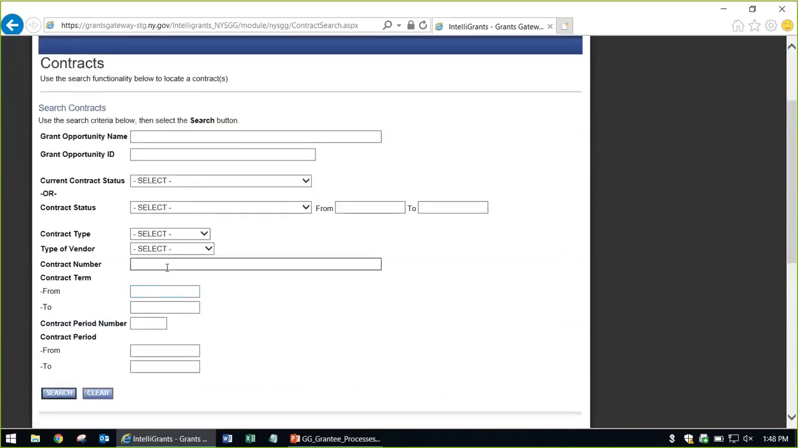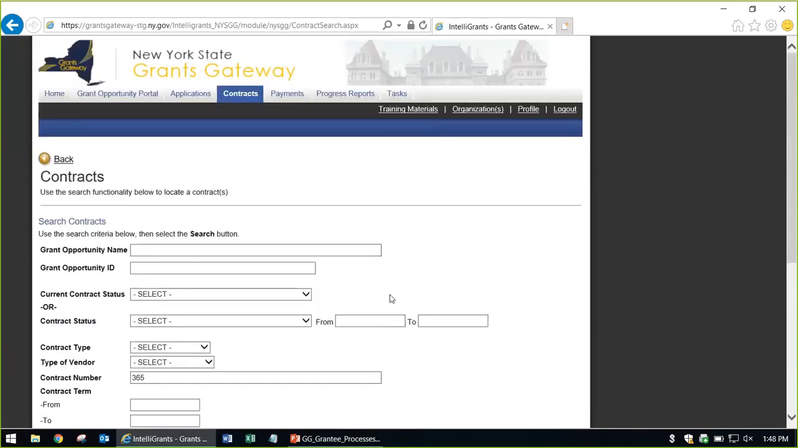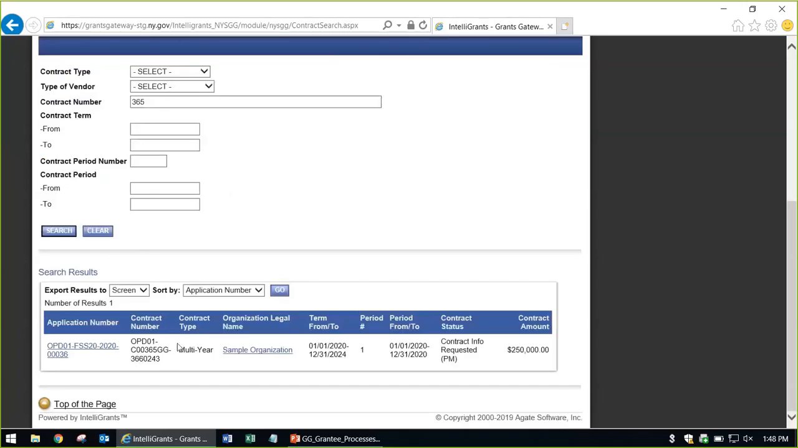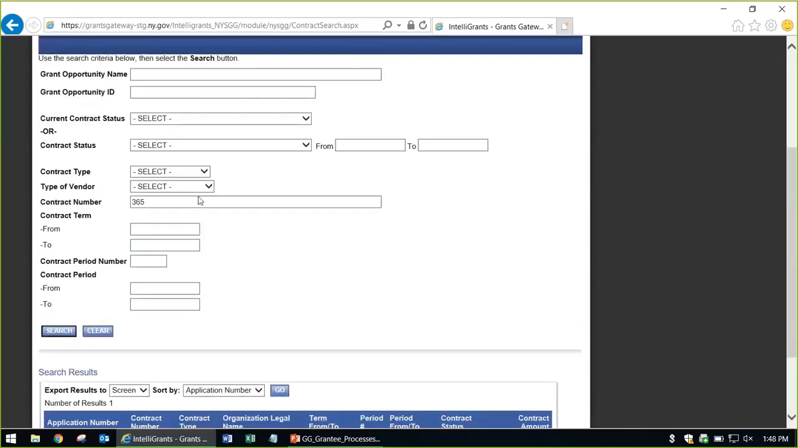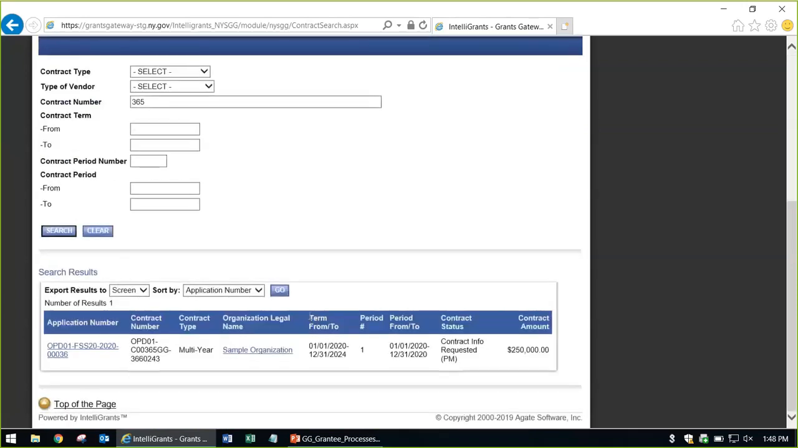I can type in here 00365, or I can just type 365. All these search fields allow for incomplete entries. So if I search for 365, this is the only contract in my organization that has the numbers 365 in it. I could have searched for FSS or the actual name of it, and you can see some of these other options as well. Okay, so here's my application or my contract.